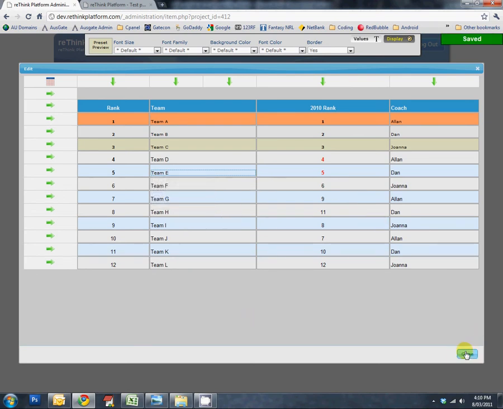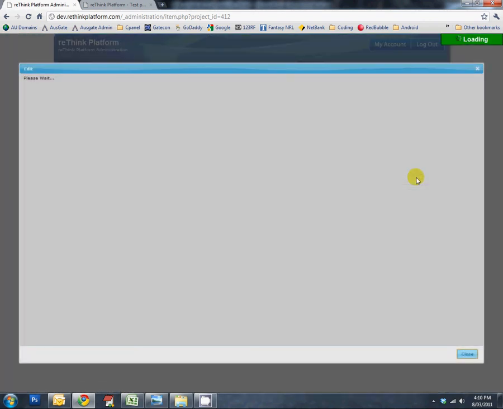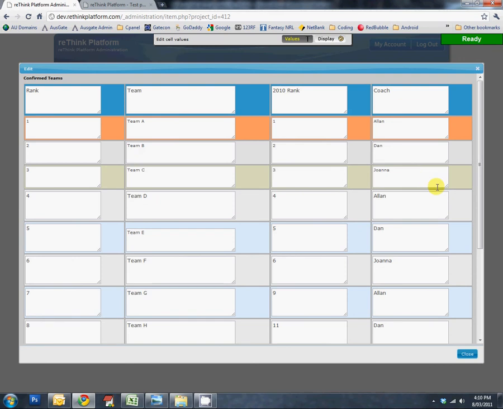Now one thing you might need to do is edit the text values of the cells. You can click on the text edit icon to the right hand side here, and what we've found is that we've incorrectly put, say, 2010 rank instead of 2009 rank. So we can change that there, click away, and it's automatically saved.